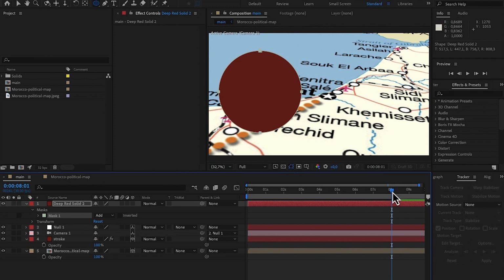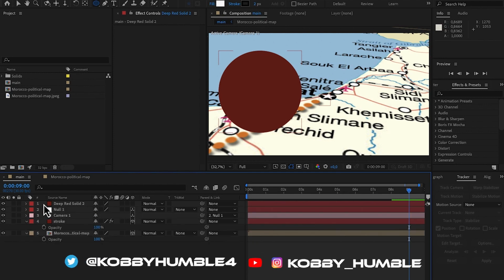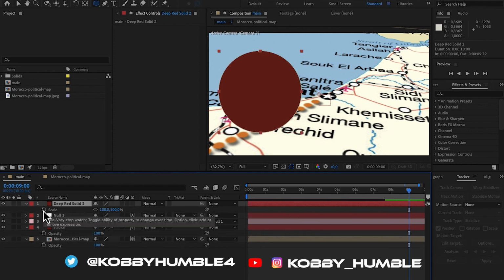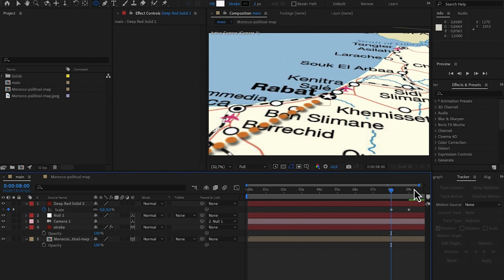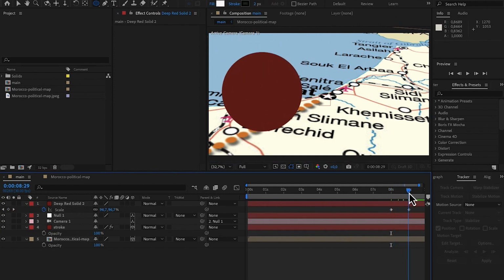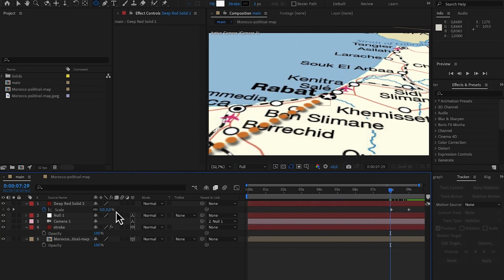Then I'll move my time indicator at 9 seconds long. Then I'll select my solid layer, hit S. Then I'll create a keyframe at 100%. Then I'll move to 8 seconds long. Then I'll create another keyframe at 0%. So it will scale up like this. Alright, perfect.